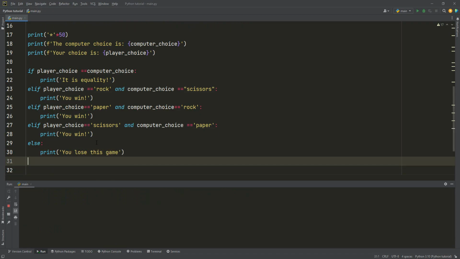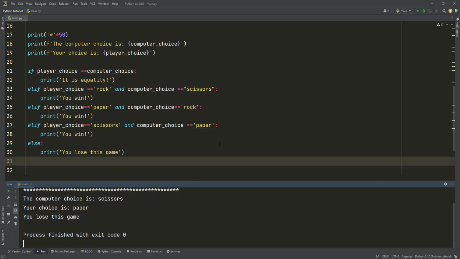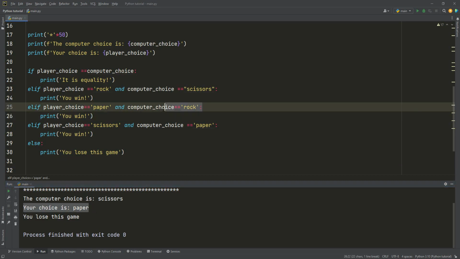Let's practice together. Now I have to input, for example, paper. In case I enter paper, we go to this condition, and the computer should select rock for me to win. I chose paper, the computer chose scissors, and it's not a win here. The only case in which I will win when I choose paper is when the computer selects rock.